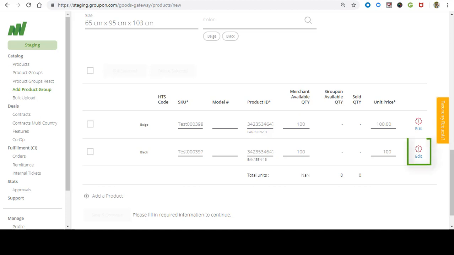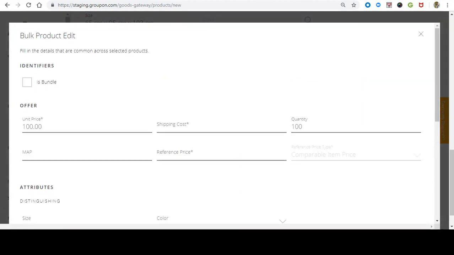Now on the right hand side you'll notice an exclamation mark. If I were to click edit on one of these line items, I'd be able to add additional information for that one product. However, if I tick the box on the left here, I'll then be able to edit all of the line items that I've selected on the left. If I click Edit Selected, it allows me to bulk product edit both line items. The same page would come up if it was just for one line item, except this wouldn't be done in bulk. So now we want to add in the shipping cost, and now the reference price.